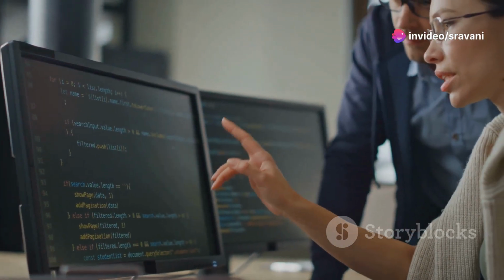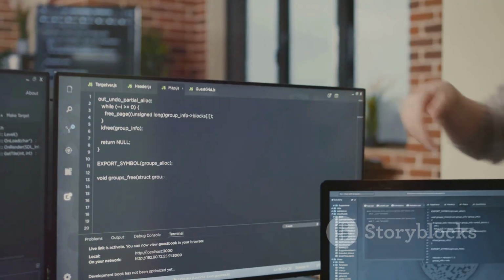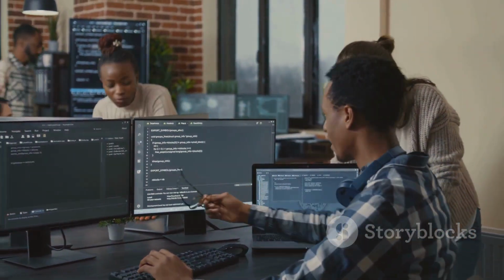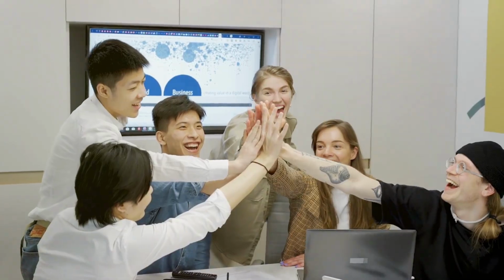Remember, static testing is not just about finding bugs. It's about building better software from the ground up. By investing in static testing, we invest in the quality, reliability, and security of our products, ultimately leading to greater customer satisfaction and business success.